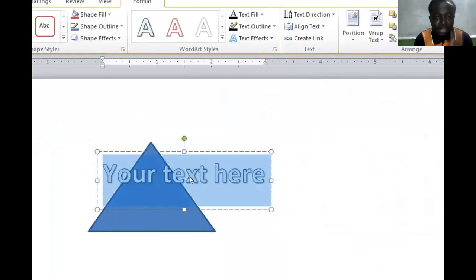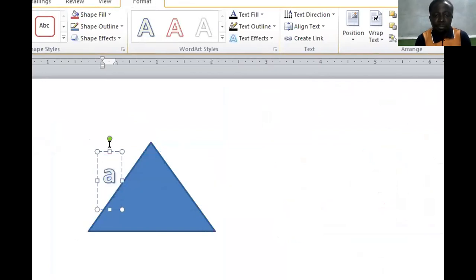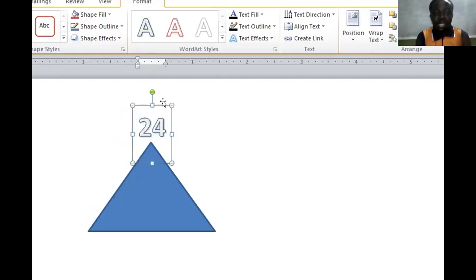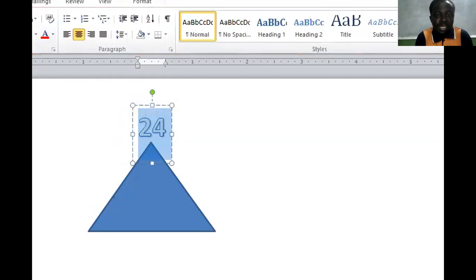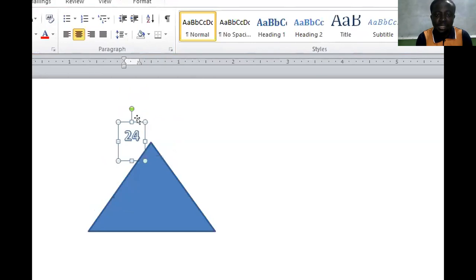Your text here. Now I need letter A. Let me see. I have 24 here. Copy. Should be up here. Now I can resize this text box if I want. Just align it. Can you see? Come to home, give it any size of your choice. Probably I need size 20, so it's not too big. So I'll bring it here. Can you see? I can move it. So I'll move it now. Here it is.